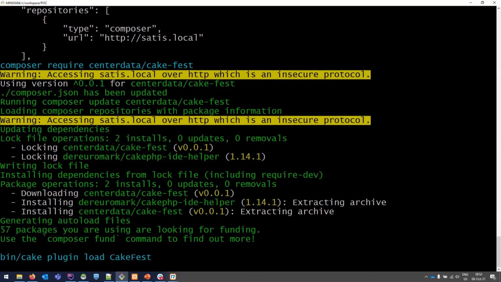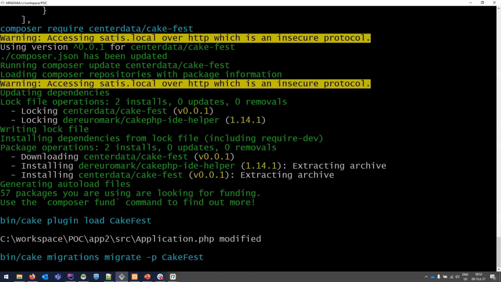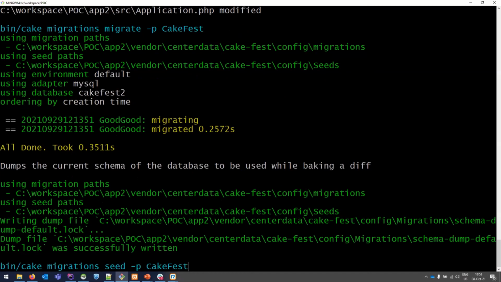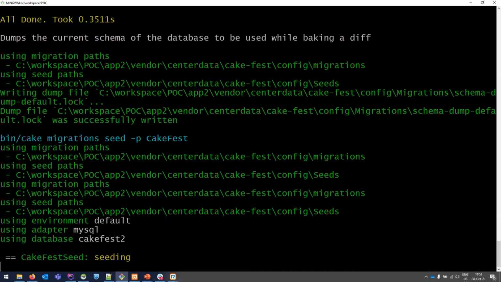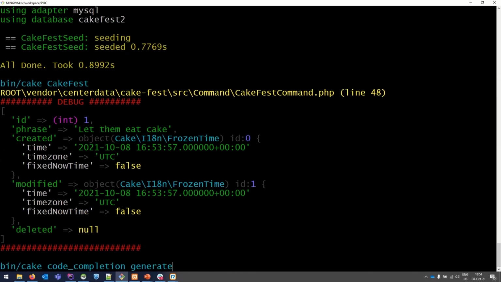So we should load the plugin into our new app. This will add to the application. We can now run the migrations to the database. We can add the one record to the database with a seed. After that, we should be able to run the command to see if it worked. And there you go, let them eat cake. We have a database entry through our plugin, and it worked.